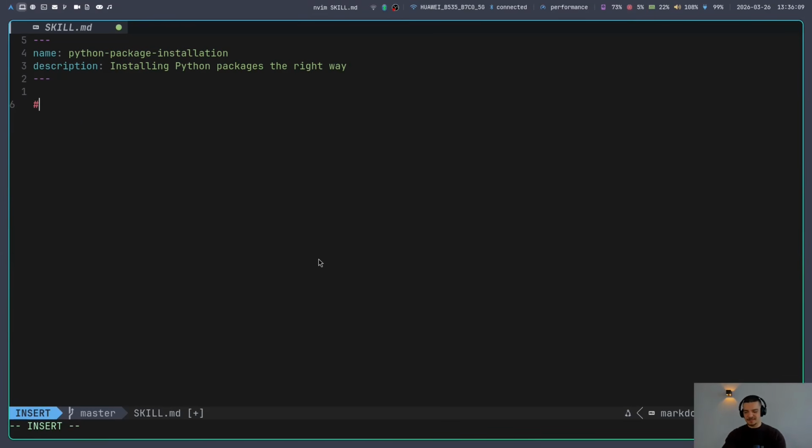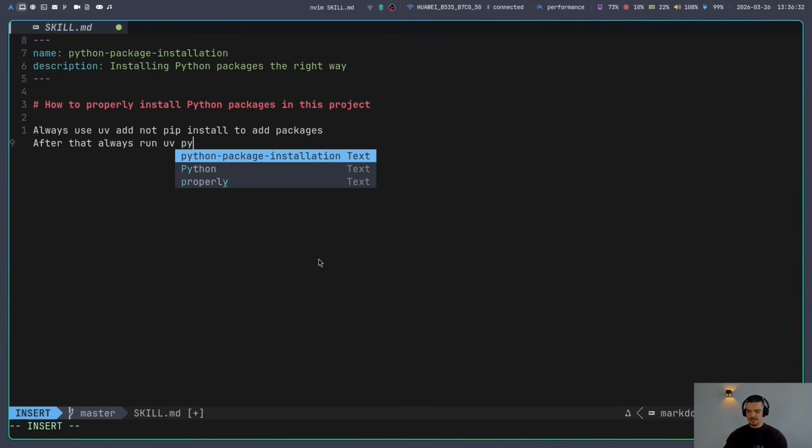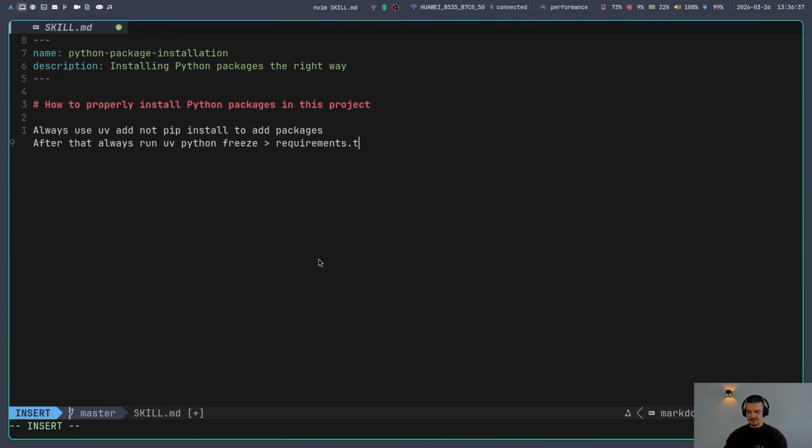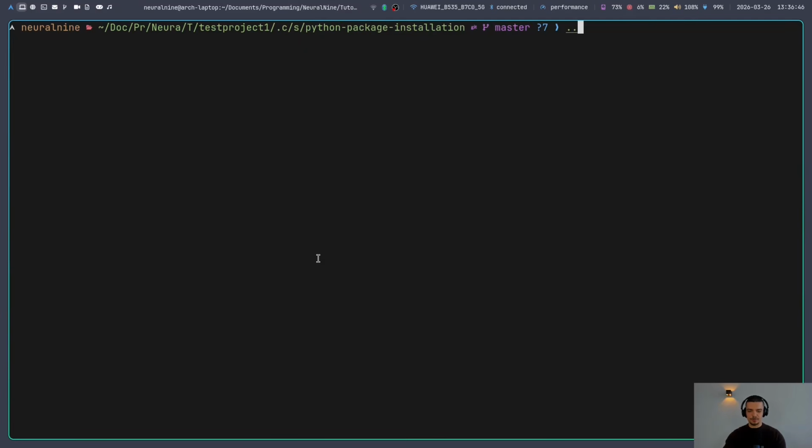And here I can specify something simple like how to properly install Python packages in this project. And then I'm going to keep it simple. Of course, you can make this very fancy, but I'm going to just say always use uv add, not pip install, to add packages. After that, always run uv, and then what was it? pip freeze to requirements.txt for compatibility reasons, whatever. It doesn't even make sense. The thing that we're doing here isn't as important. It's more important that we see that it now does that automatically.